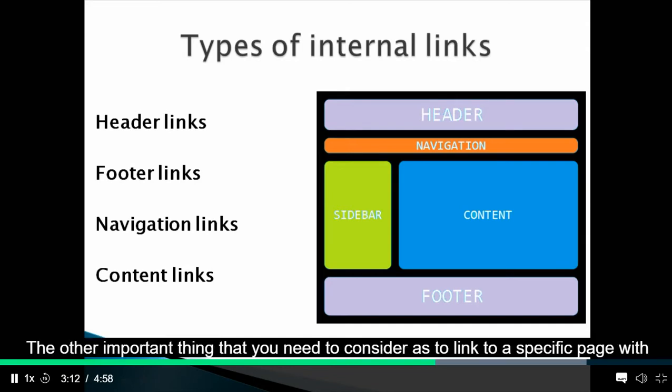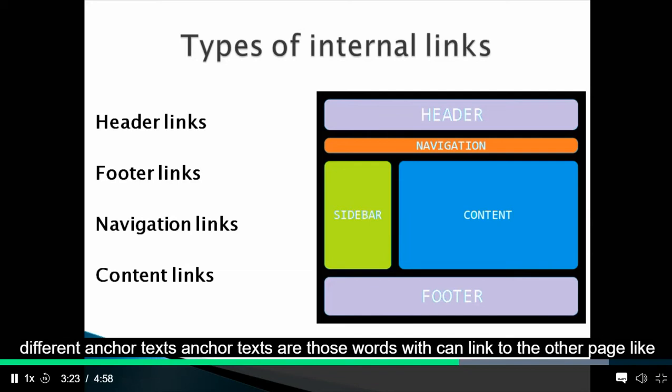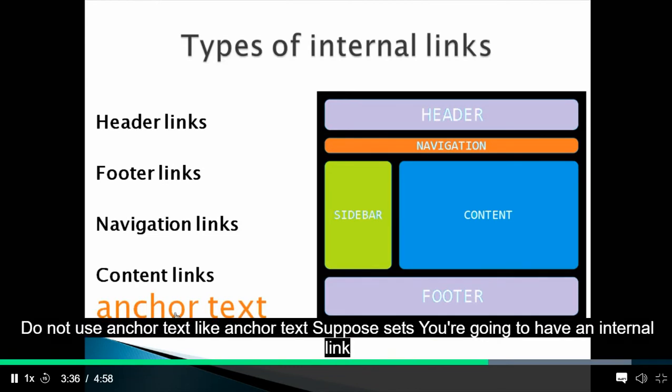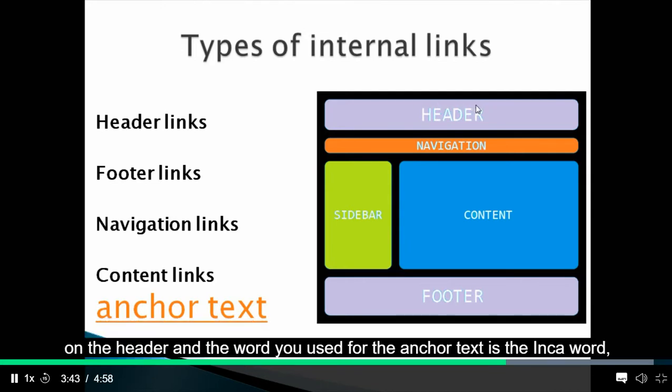The other important thing that you need to consider is to link to a specific page with different anchor texts. Anchor texts are those words which can link to the other page, like this one. It can be other words as well. It was an example. Do not use anchor text like "anchor text". Suppose that you're going to have an internal link on the header, and the word you use for the anchor text is the word laptop.